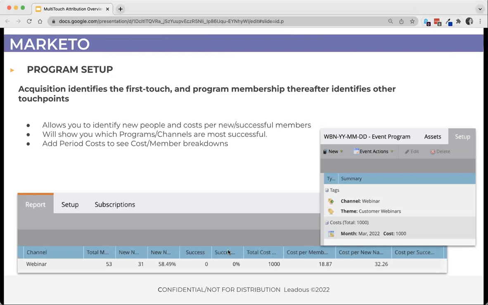Every program in Marketo is a touch point, but we also want to identify the acquisition. Acquisition is that first touch program membership. So if I get an invite for today's webinar and I fill out a form, or maybe I got an email forwarded and I fill out this registration form, I come into Marketo, this webinar program is going to be my acquisition program. It's that first touch. So in a first touch model, this program would get all the credit for any pipeline or revenue created.